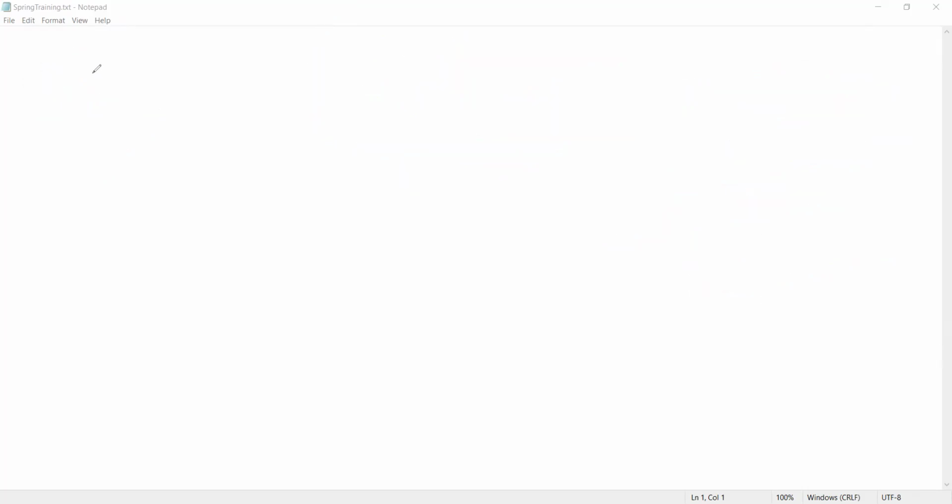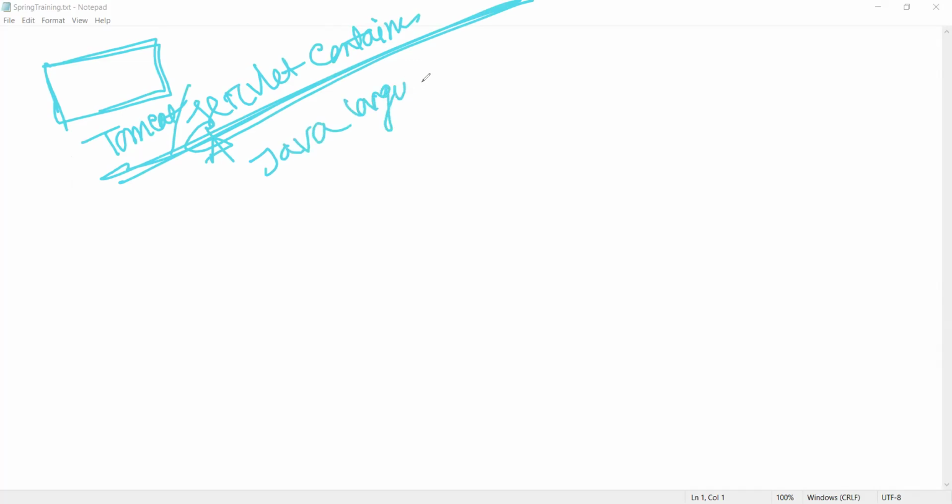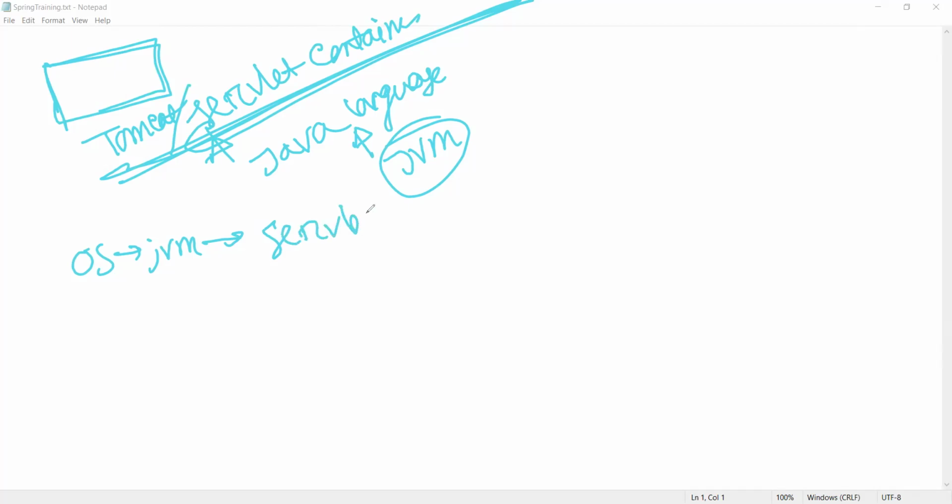For web applications, one specialized software is required, right? Can you tell me the name? Tomcat server, or the servlet container, right? This software is created using the Java language, right? That means to execute this program, the JVM is required. The operating system starts the JVM, and the JVM starts this servlet container.